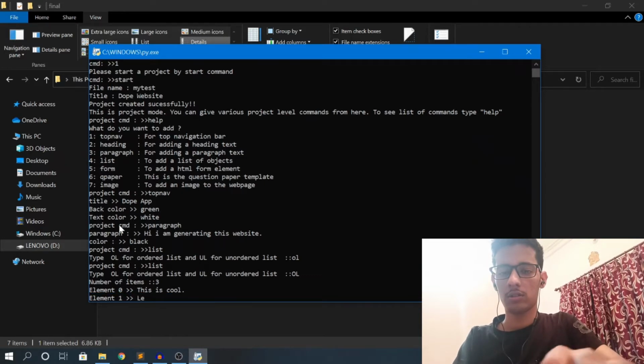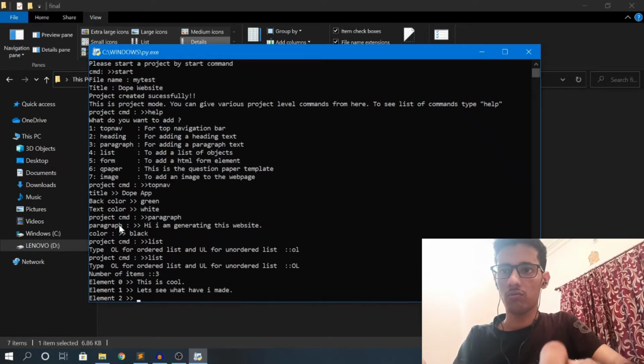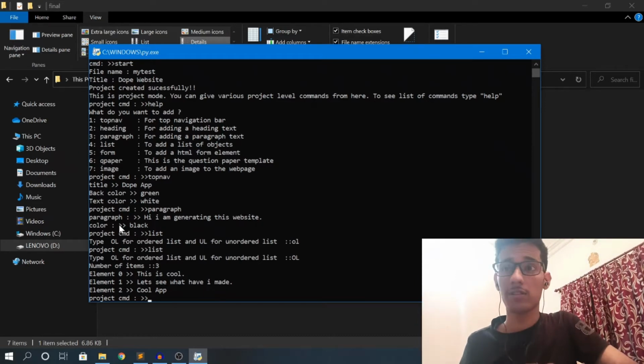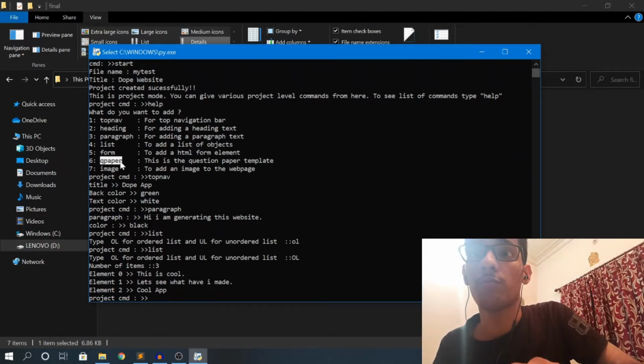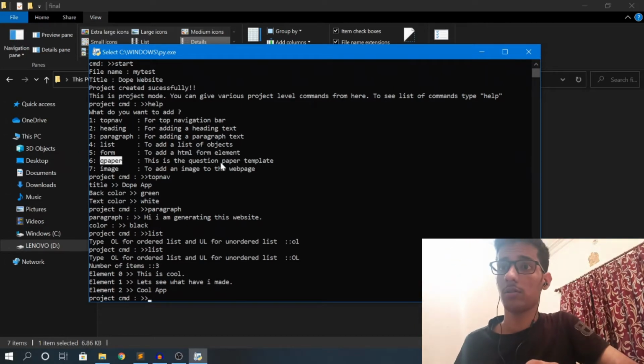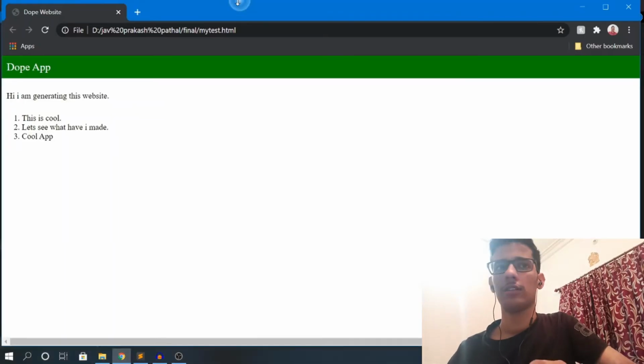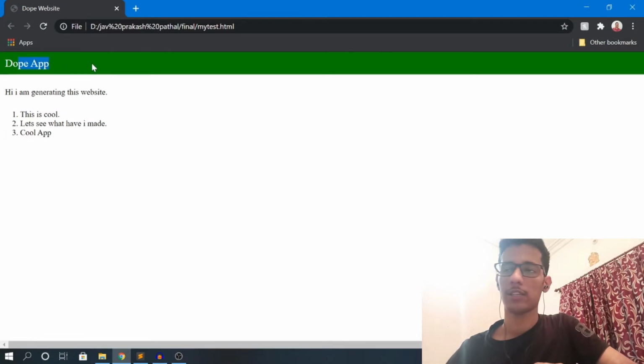Let's see what I have made. Cool app. It's a little bit messy, I know. At last there's an interesting thing. Let me show you that. We can even generate a question paper. This is a question paper template. We can insert images. Let's save the project at last and see what we get. I think we have a save command. You can see the website is generated with the same specification as we have given. Black top nav with all these things.